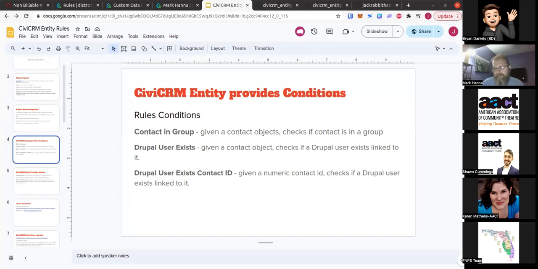We often need that connection between the Drupal world and the Civi world, and that connection often comes through the Drupal user to UF match to CiviCRM contact record. We provided conditions, so you can check to see, does a Drupal user exist for a contact? Maybe you only have a contact ID in the data provided by the event, and you want to check if that Drupal user exists before you do a certain thing. Maybe you actually want to create a user if it doesn't exist. So you check first if the user exists, so you don't try to do something that has already happened.